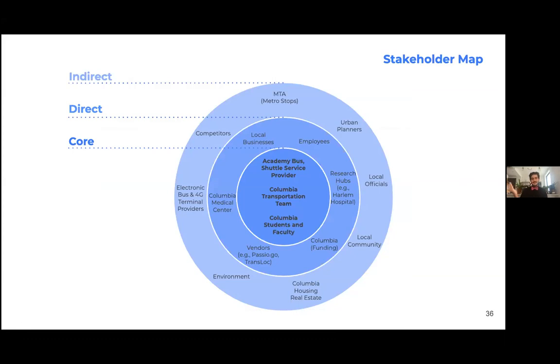Also, stakeholder map, nice visuals again, nice visual style. Suggestion for anyone that wants to make a clean presentation, choose one key color and don't use any other colors besides that. It always works for helping you clean it up. And here you can see they've thought about everything like electronic buses and 4G terminals and local officials. So they're really thinking about both the core, direct, and indirect stakeholders.